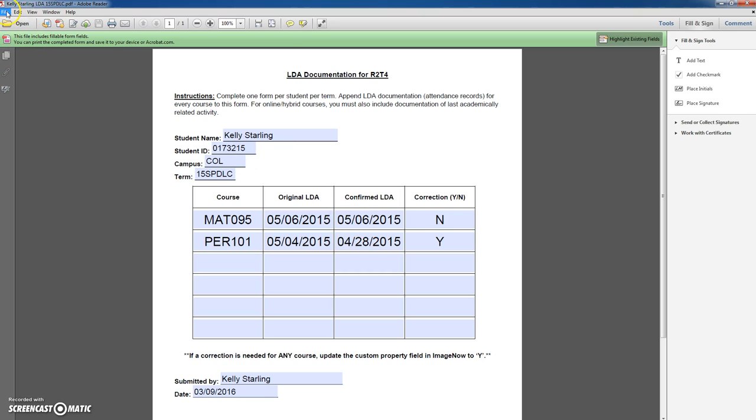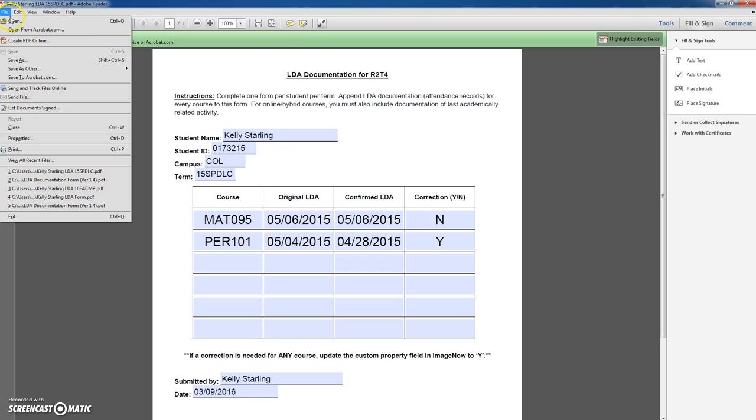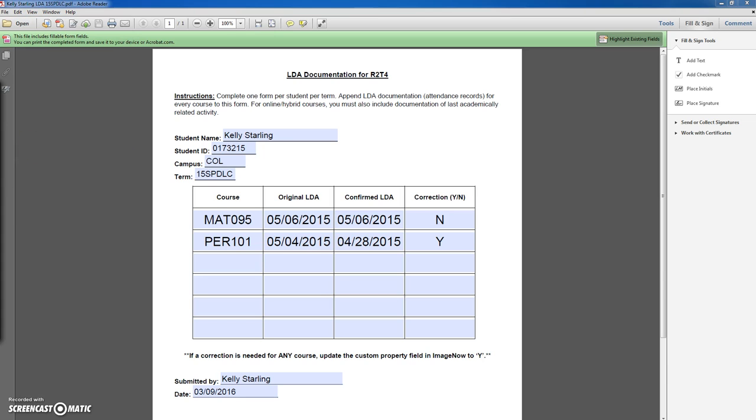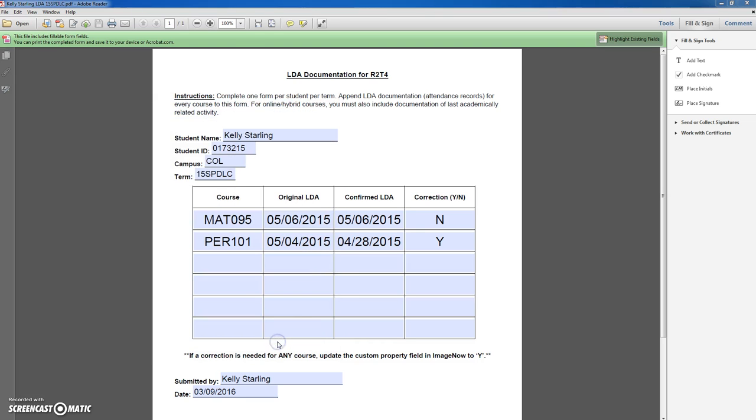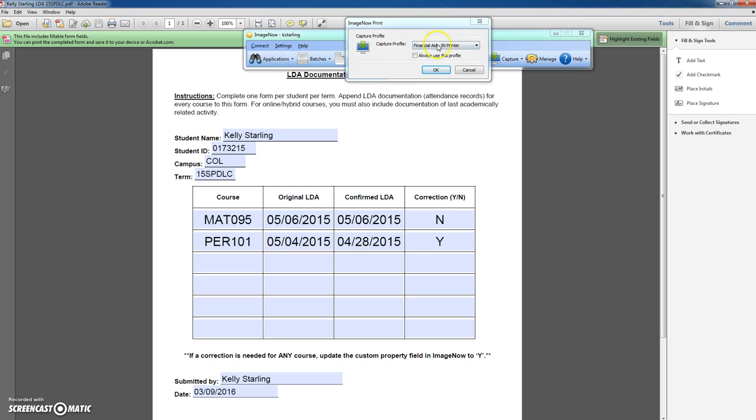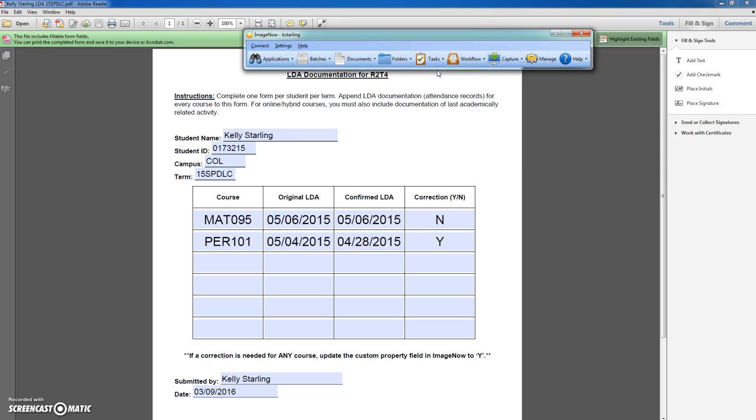And to do that, one way is we'll just print it from right here. Go to Print, select ImageNow Printer, and then Print. It'll ask you what capture profile to use. You're going to use R2T4 IN printer, which is ImageNow Printer, and it's in there. Okay.